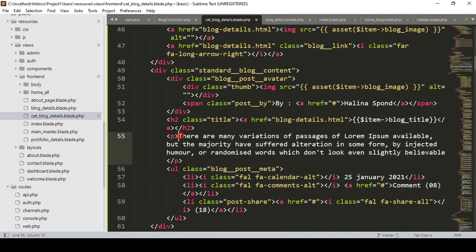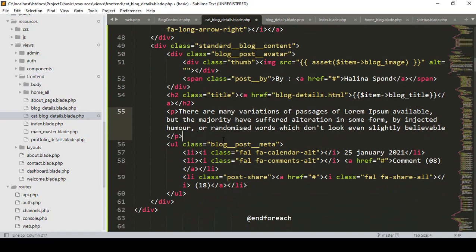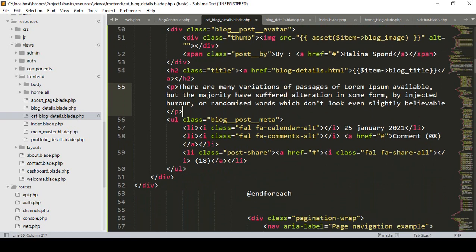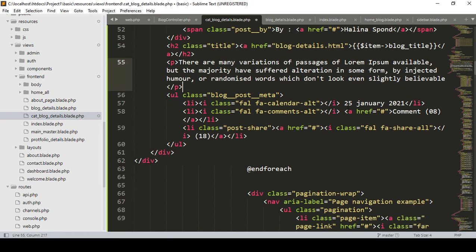Perfect. And here actually there's some short description. Here that should be some short description. I didn't add any short description, so here I want to put some limitation for the description, and then that will be our time, right? So our time will be the same.